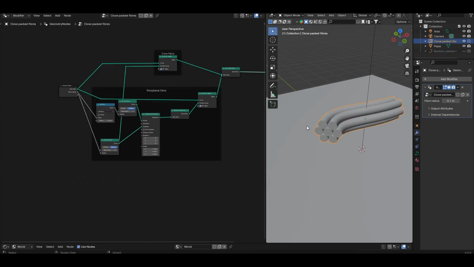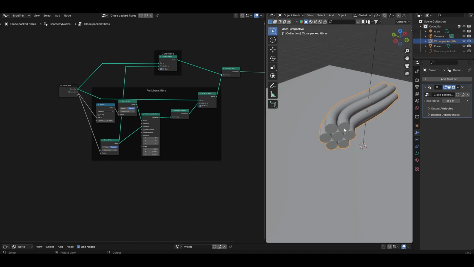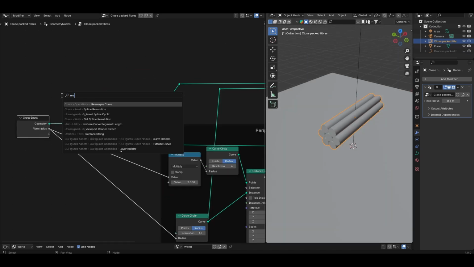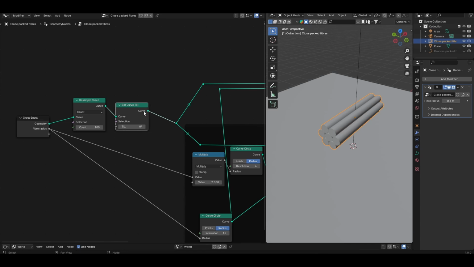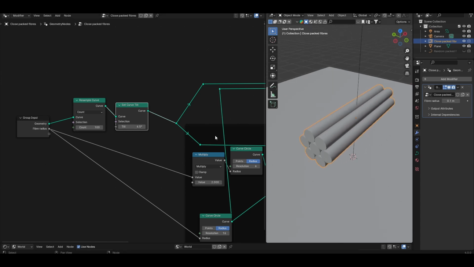Let's come back to our simple hexagonally packed yarn. Look for a resample curve node and set the count to something high, such as 100. Add a set curve tilt node and place it immediately afterwards. The set curve tilt node allows you to control the rotation of the curve, but if I change the tilt value right now, it rotates the whole bundle collectively. Instead, we want to assign different rotations as we move along the length of the yarn.